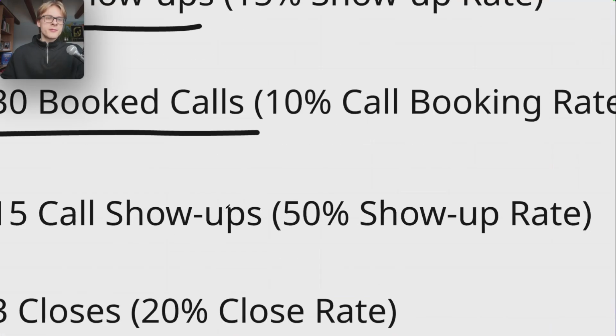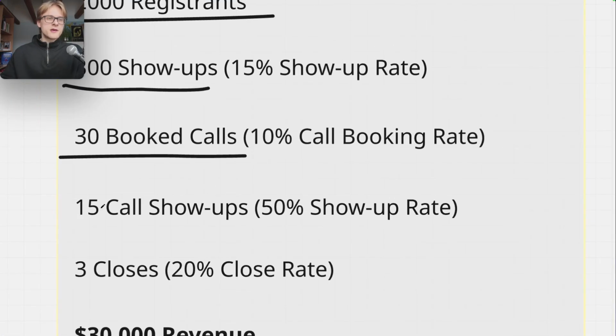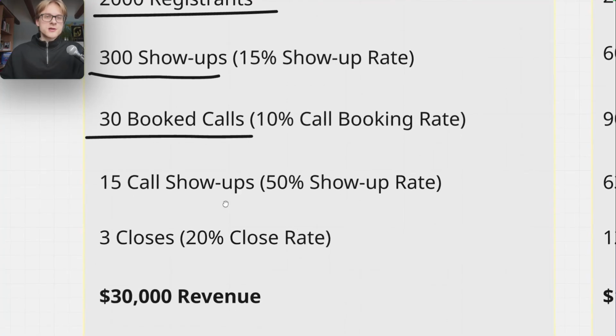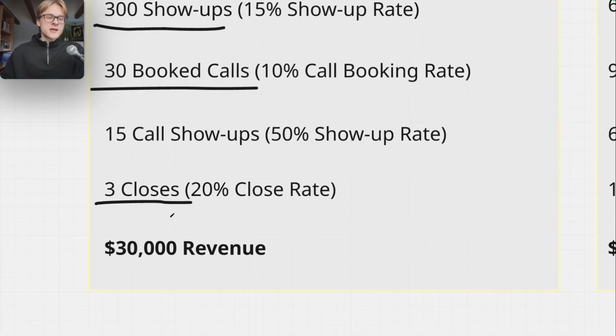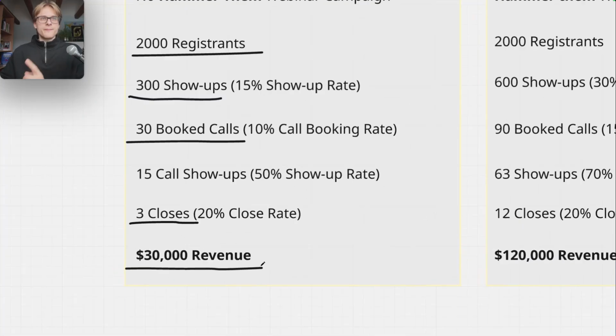And then I have 15 call show-ups, which is a 50% show-up rate. And then my closers close 20%, which would be 3 closes. Let's say I'm selling this for $10K, so $30,000 revenue from this campaign.